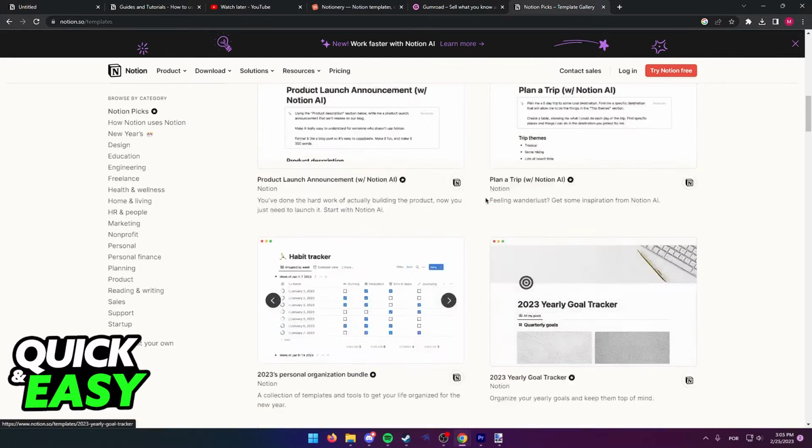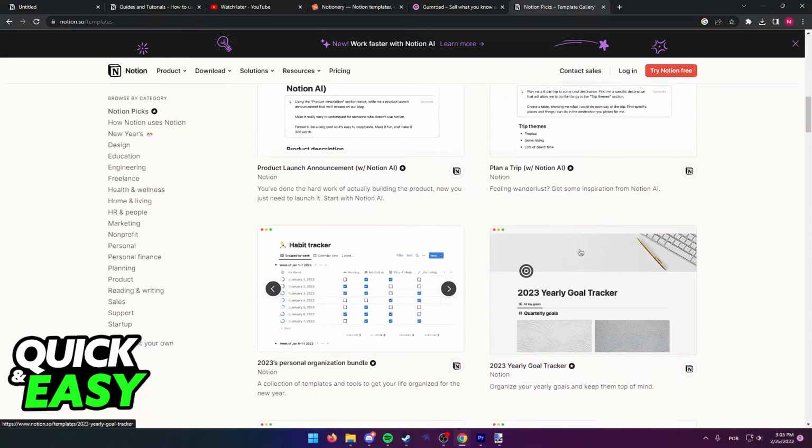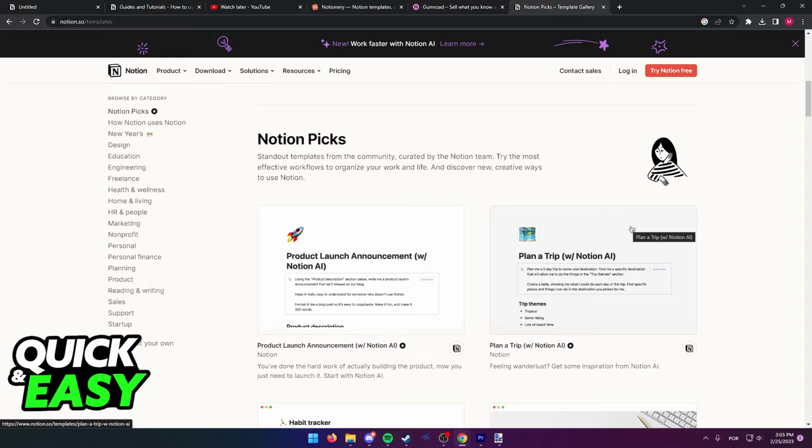As you can see, they have different options like launch announcements, planning a trip, goal trackers, etc. As you can probably notice, a lot of these are directed to personal goals of the person using them, kind of like a wish list or a bucket list.